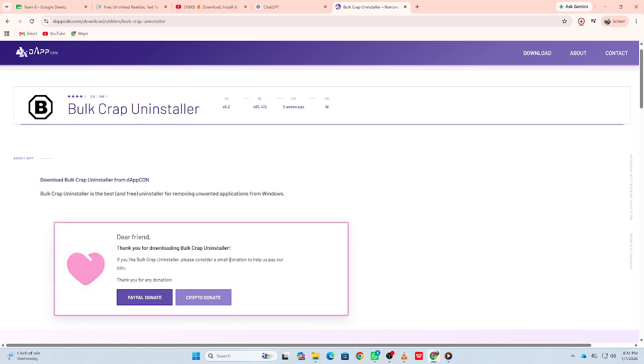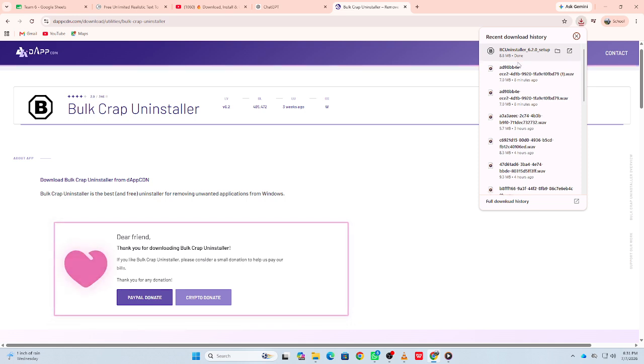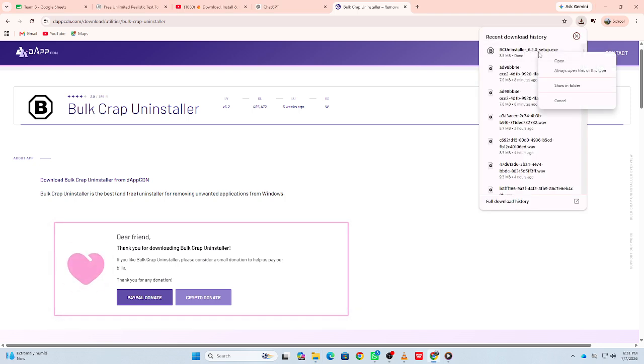Select your preferred language and click OK. Read the license agreement, then click I agree. Choose the installation location, or leave the default folder, then click Next. Select the components you want to install, leave the default options if you're unsure, and click Next. Choose whether to create desktop and start menu shortcuts, then click Install.